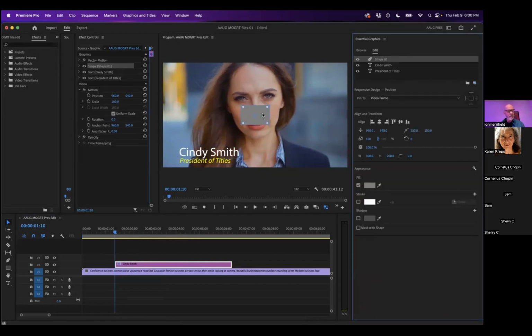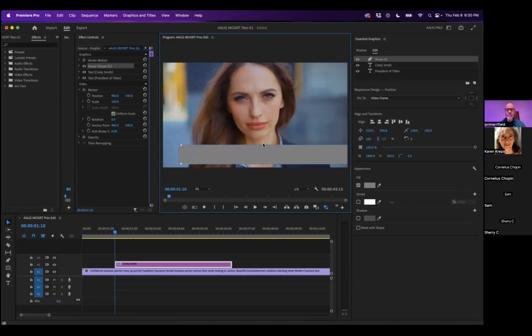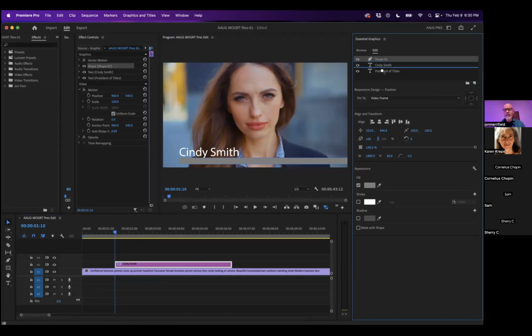Right, so now I have a rectangle. And then I can move this rectangle where I want. I can see these positions here, do the same thing. So I'm going to put it over here. Maybe I want it behind her title. But why is it covering it up? Well, it's actually on top. So I'm just going to slide it down so it's underneath. And now it's behind the President of Titles.